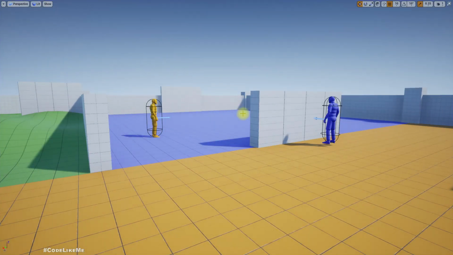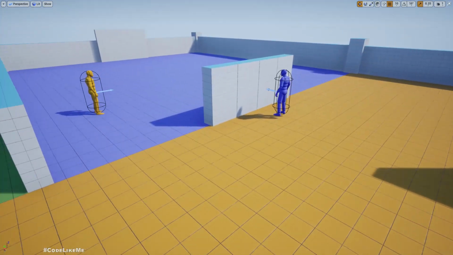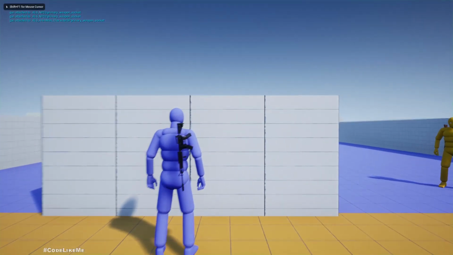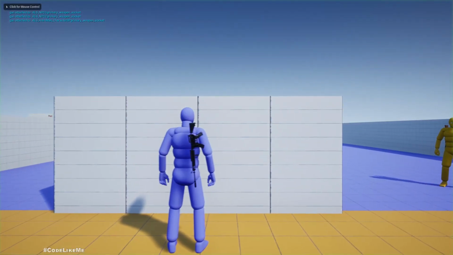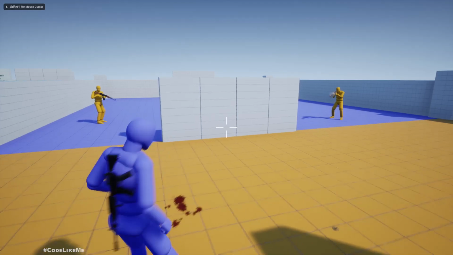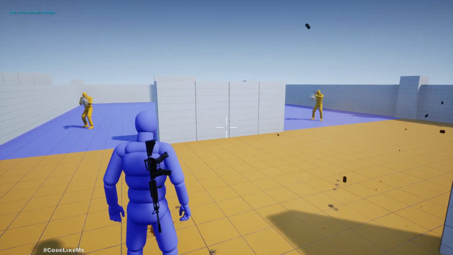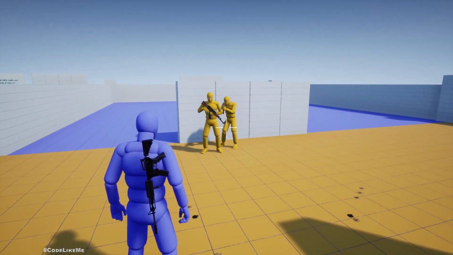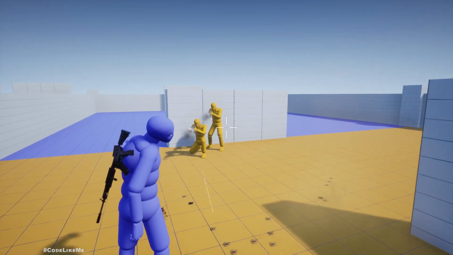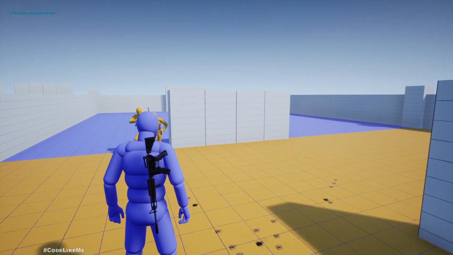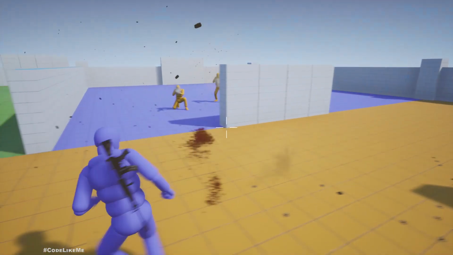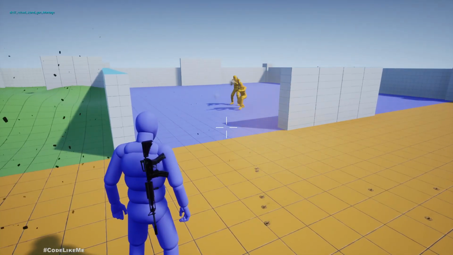Okay, so let's have two characters instead of one. And see what happens. See, they are already starting to behave like in two different ways, but they are going into the same location. That is something I want to address in future.